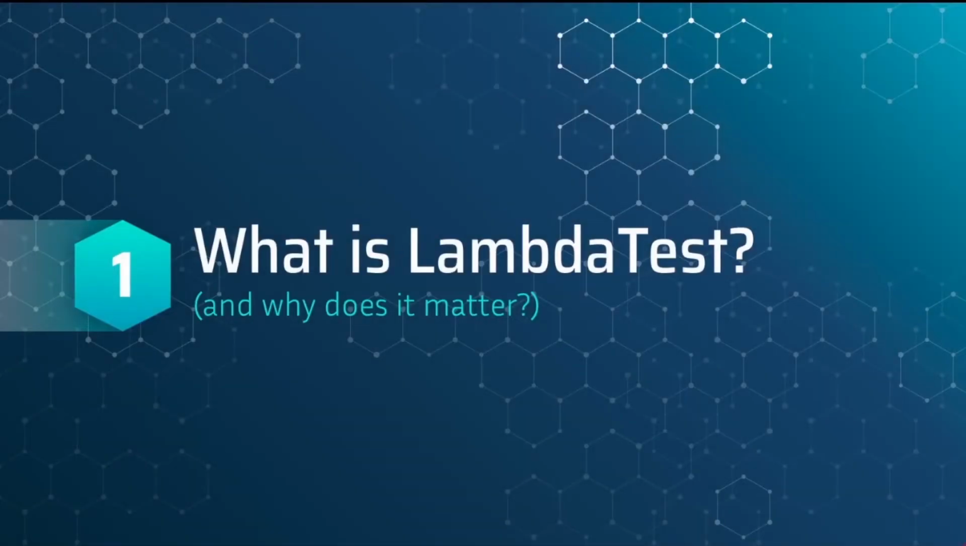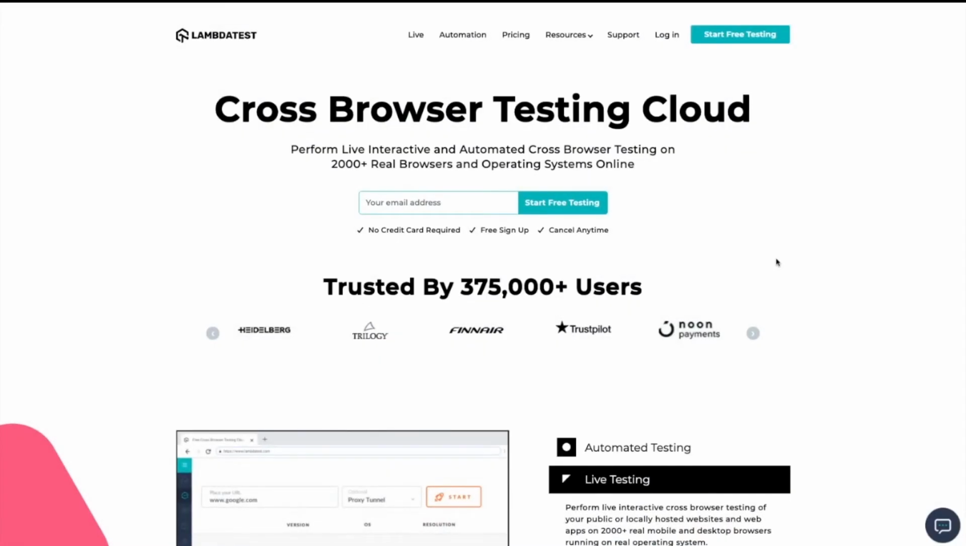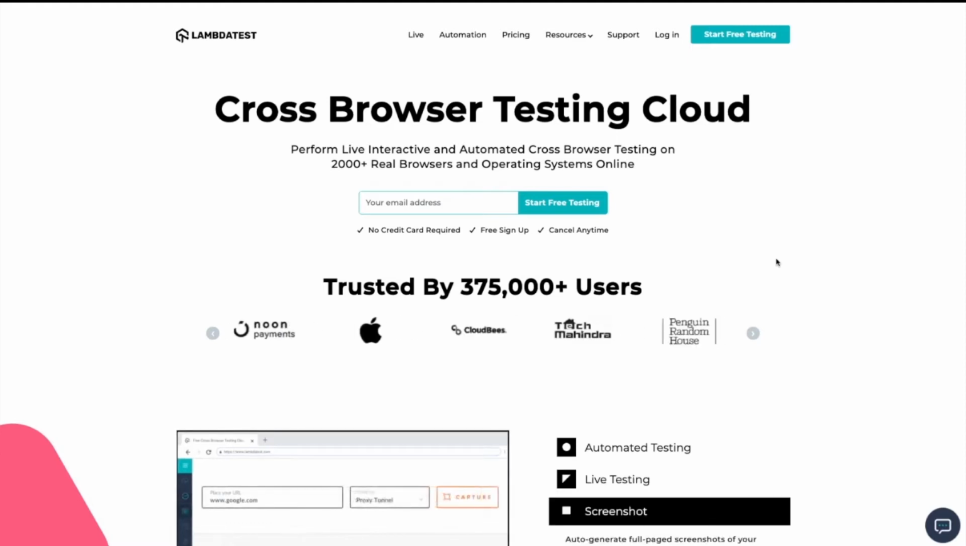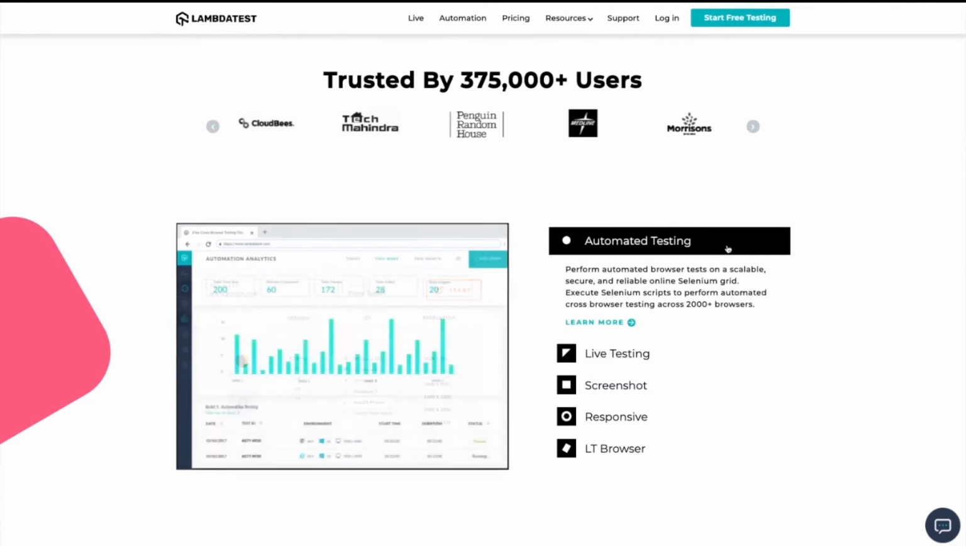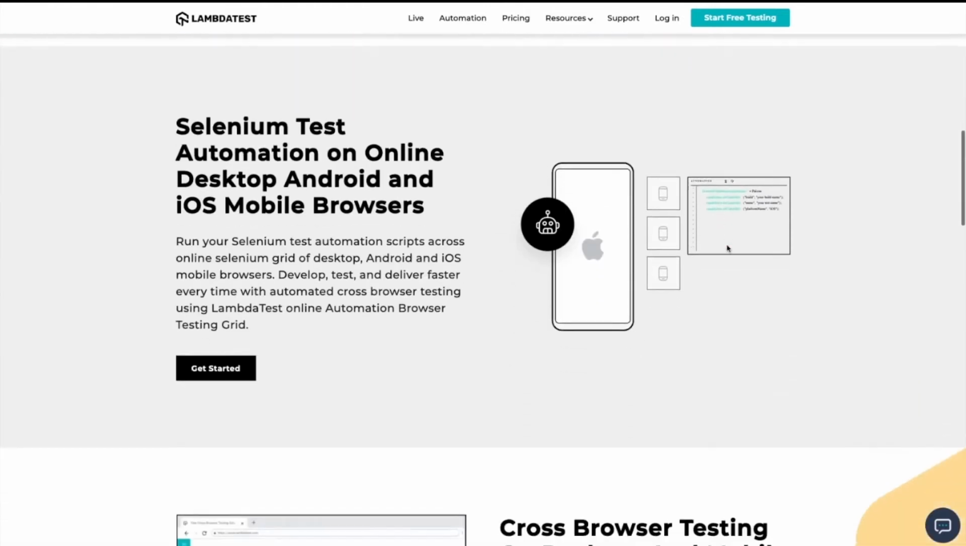Alright, so what is Lambda Test? And why does it matter? Lambda Test is a cross-browser testing solution that is done entirely on the cloud. If you need to perform any human-centric or exploratory testing on a specific version of Windows or Mac, you can easily select the configuration and load your app in that environment. This also extends to automated testing, where we can write a single automated test and have it run against any number of operating systems and browsers to get the ultimate coverage of your application. This also includes mobile browsers.